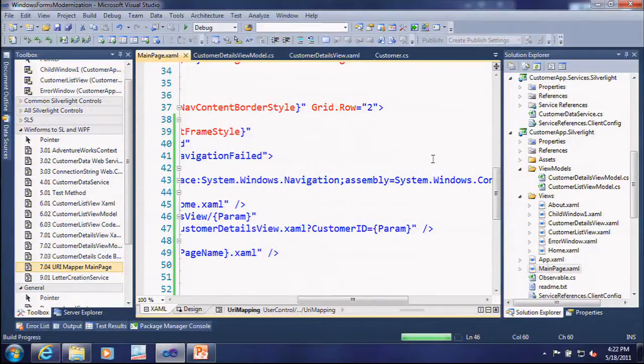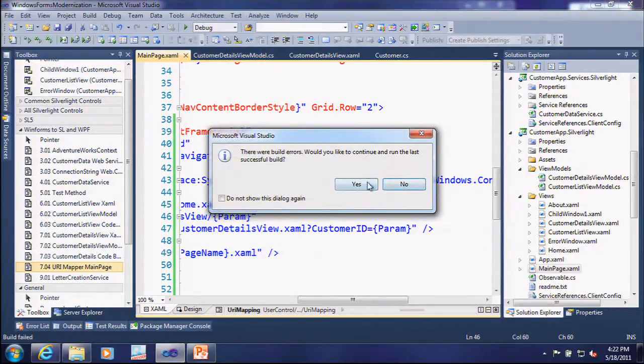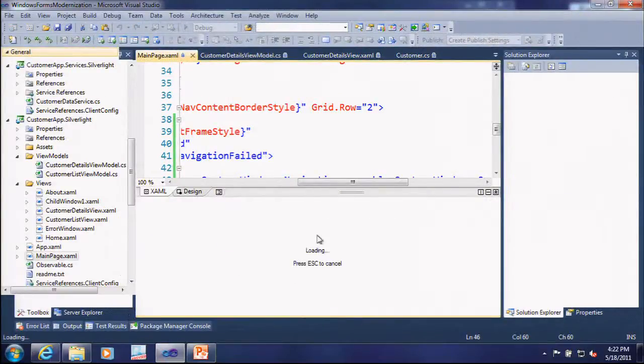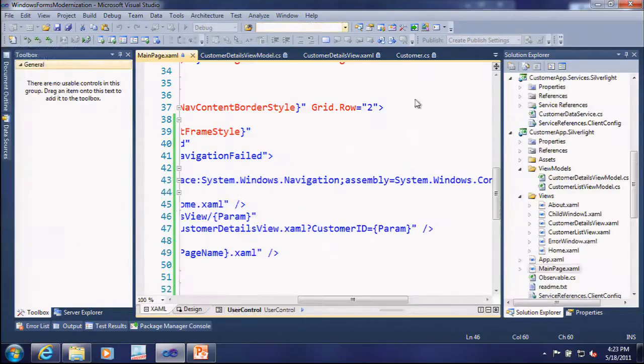Make sure we're all good. Oh, let's see. Oh, no, I don't want to do that. Let me see what failed. Oh, I don't have an event handler set for one of the buttons. That's okay. Let me fix that. Stop. Go. What is up with my machine? Okay.